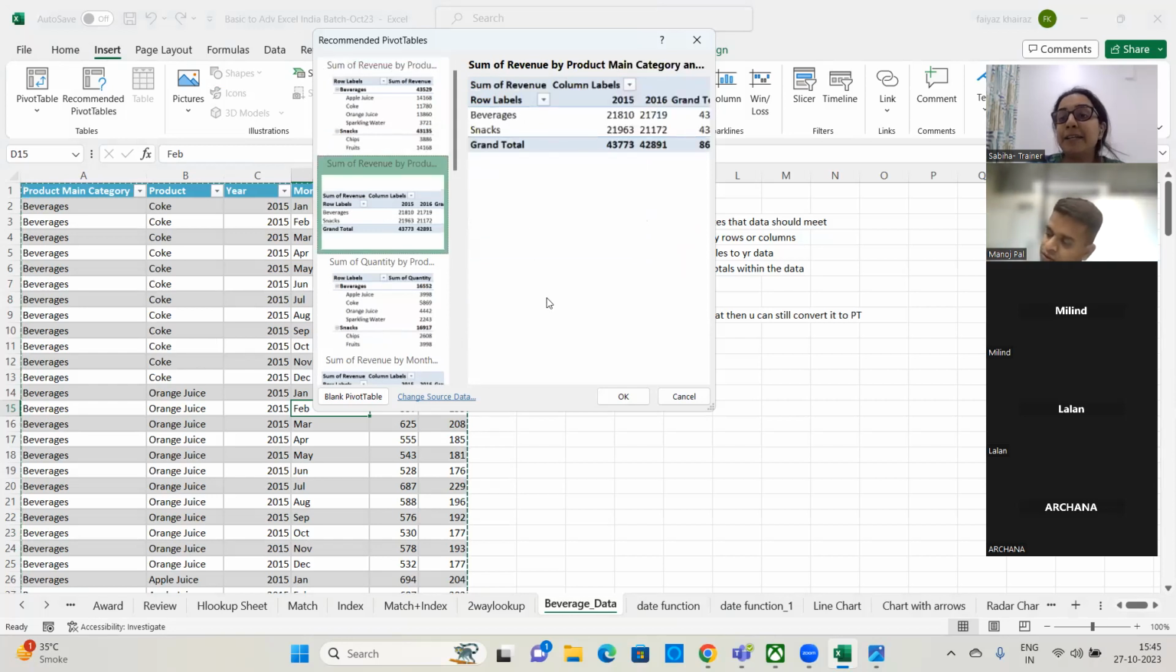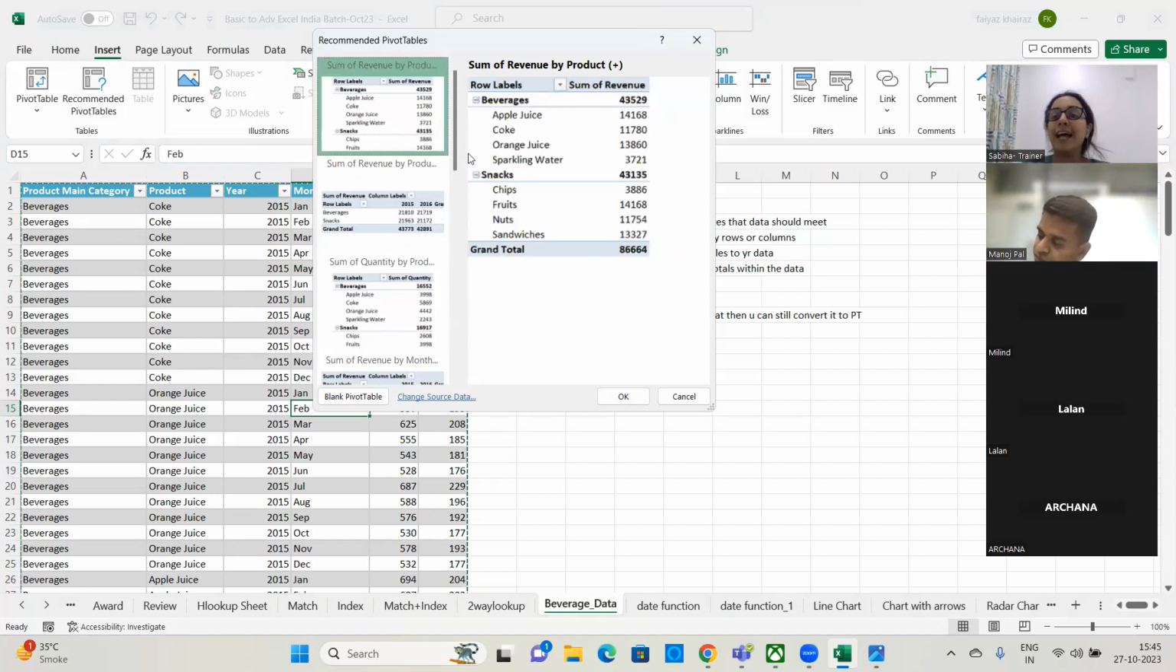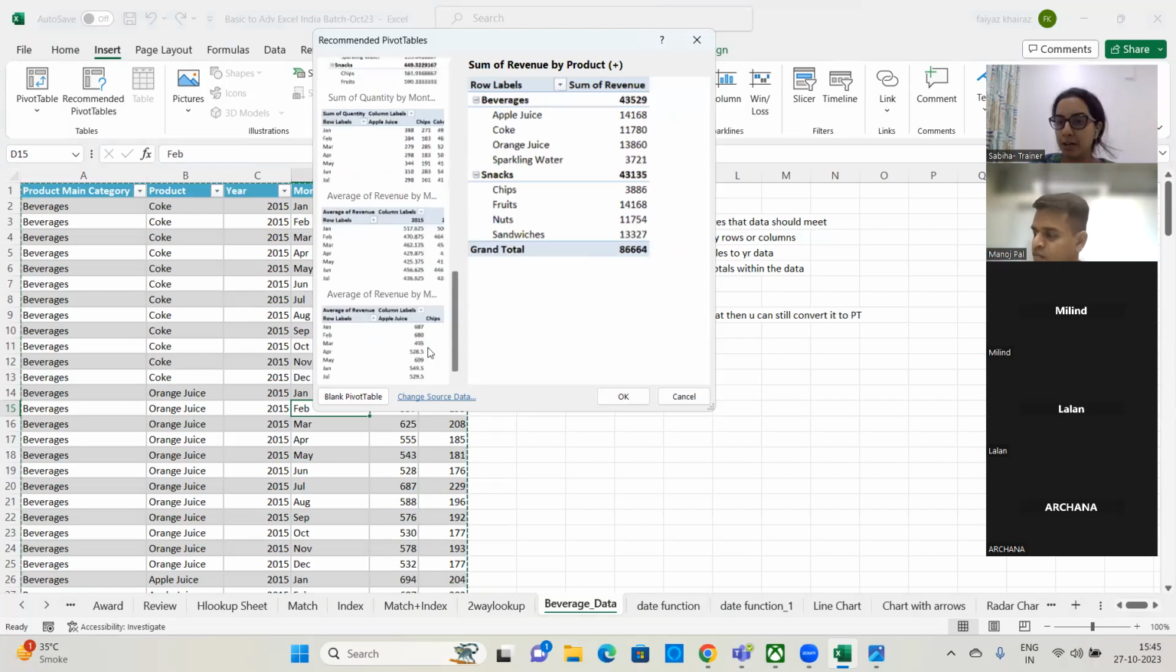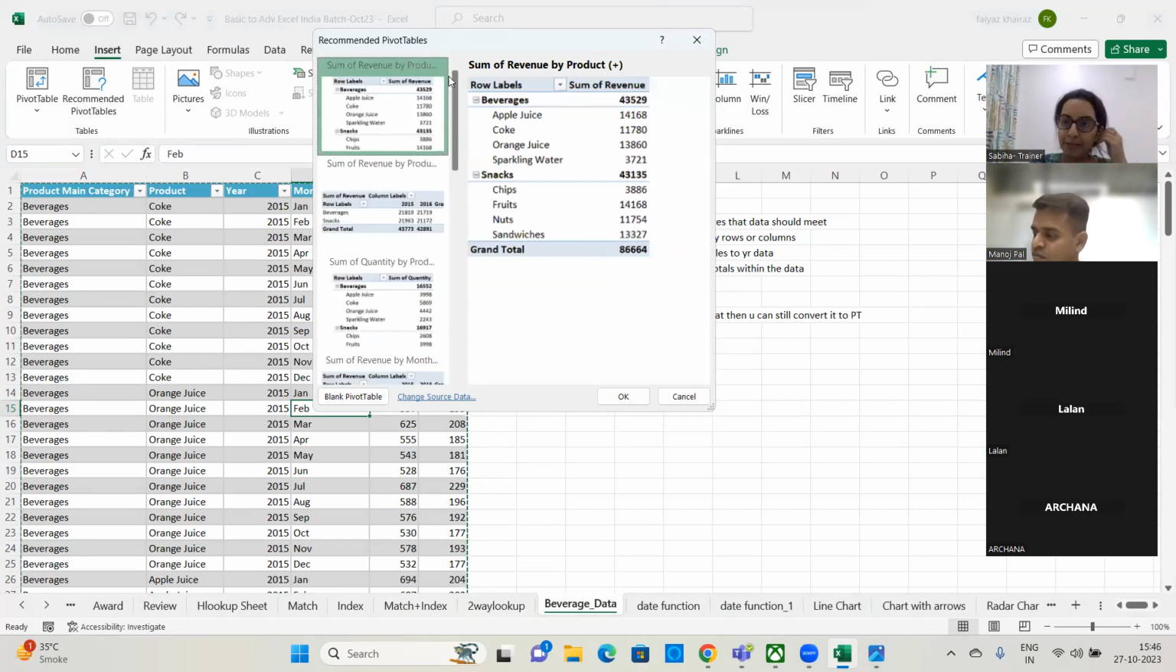These are ready presets. I would like to refer to these as a premix. You know, you get those premixes of different food items. You just have to put hot water and you get your dish. I call these recommended pivot tables a premix. You don't have to do much. You select something which is more or less similar to what you want, click on OK, and then you make minor modifications.